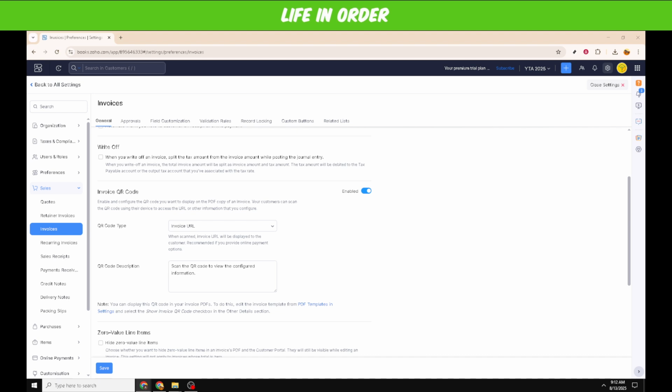And there you have it. You've successfully added a UPI QR code to your invoices in Zoho Books. This upgrade not only enhances the efficiency of payment processing, but also provides a modern, user-friendly solution for your clients. By following these steps, you'll ensure a smoother transaction experience, ultimately benefiting both you and your customers.